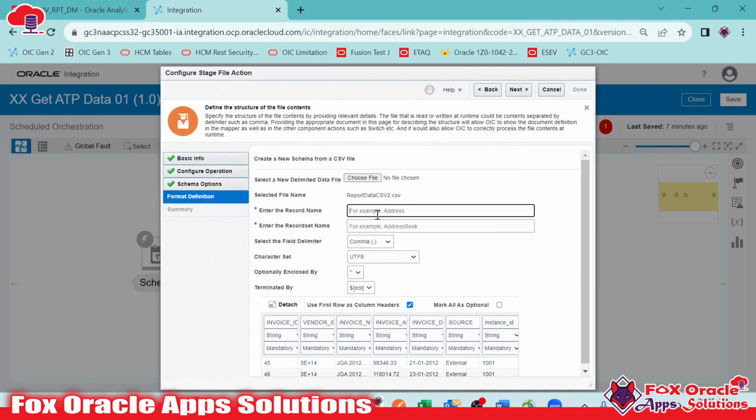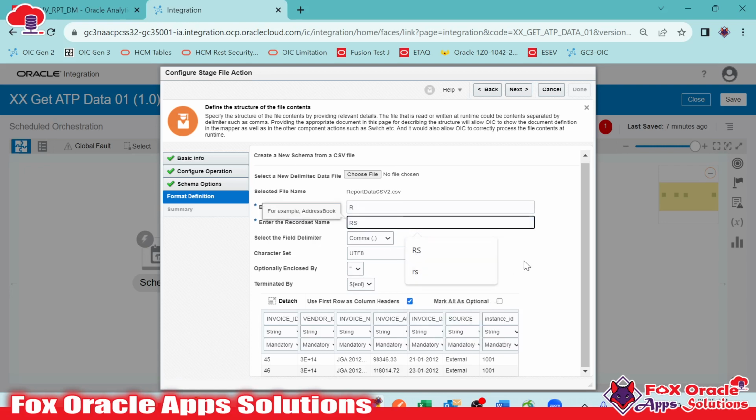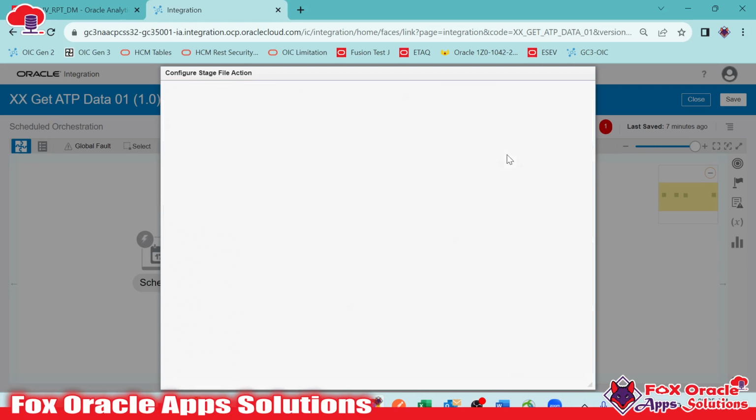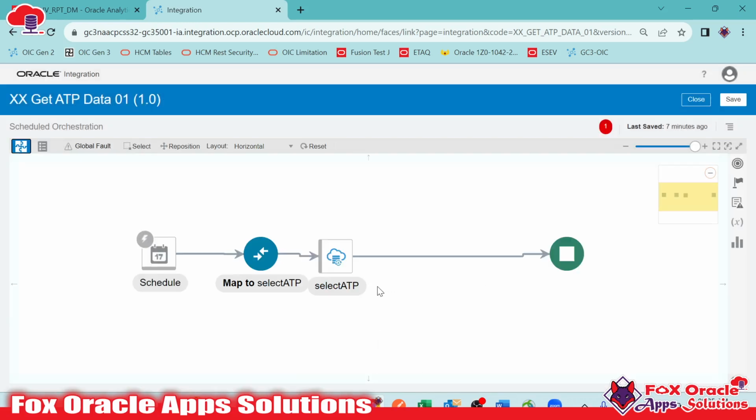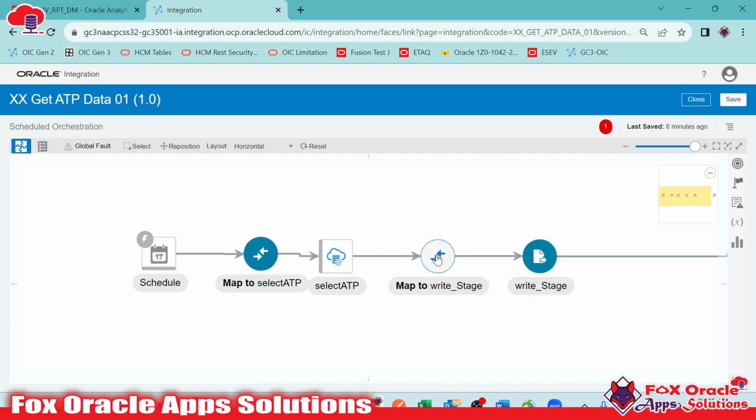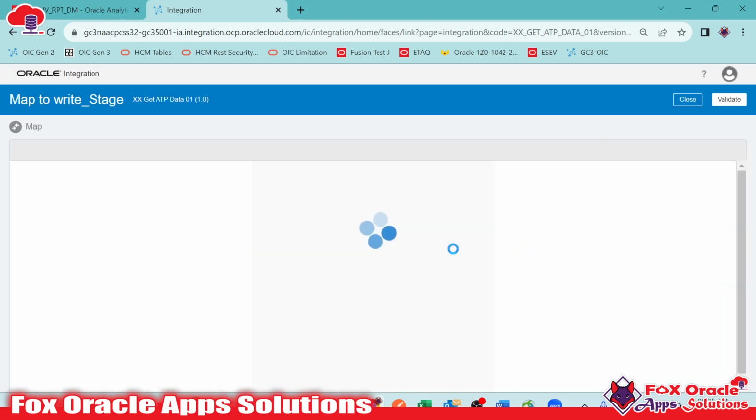Give the name as RS for the record set. And here you can see we added one extra column, that instance ID, reflecting here. Now go to next and done. So we added the state endpoint to create the file. We have to provide the mapping.